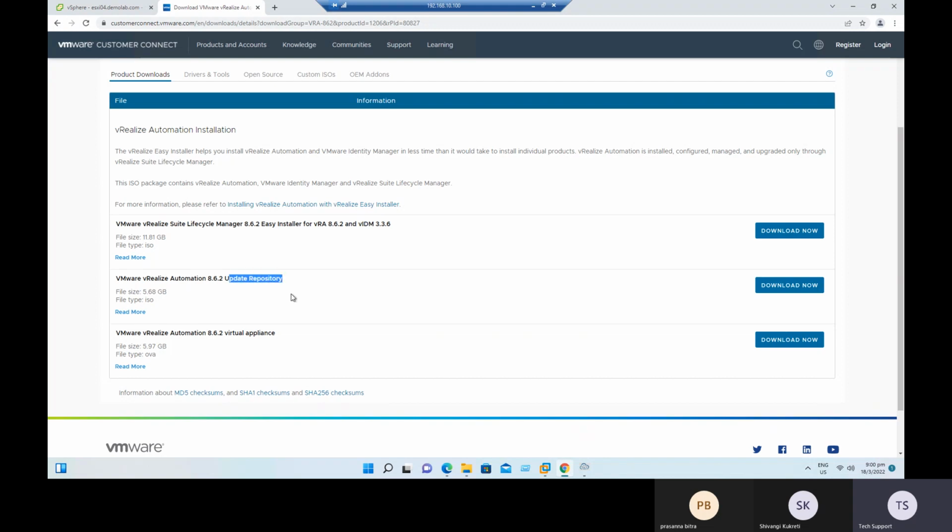Update repository means if you already have a vRA infrastructure and you plan to apply the latest patch from the 8 series to 8.6.2, you can download the second option. But in our home lab, we do not have any vRA infrastructure, so the relevant binary is the first ISO. And the last one is the vRA 8.6.2 virtual appliance. If you want, you can also download only the vRA appliance separately.